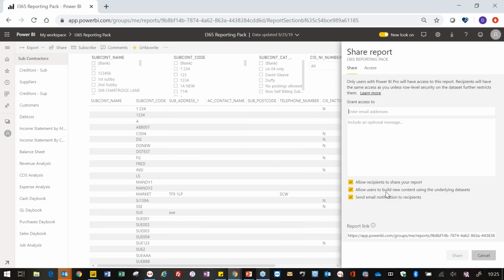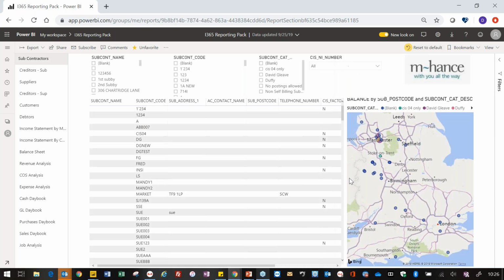That is allow users to build new content using the underlying data set. As far as I'm concerned, that would always be defaulted to no, so that you're only, and it goes back to what we showed at first, allowing people to see the data they need to see. If you've got that box ticked, they'll be able to open this report, and on the left-hand side they will have all the table names, so they'll be able to drag in left, right, and center what they need, and other fields within the table structure. So one of the things I would always do is make sure that was unticked.